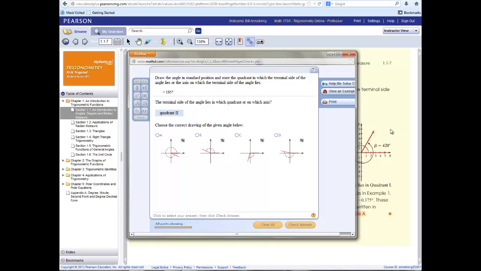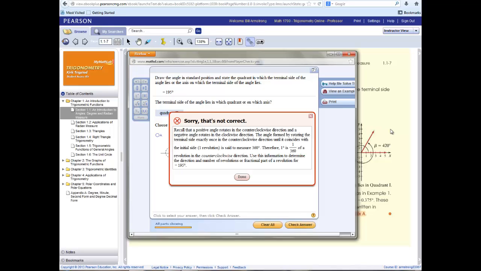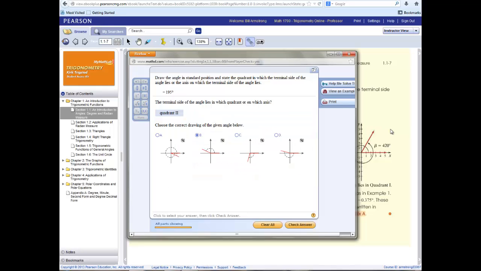Now I click OK. Now it's going to say choose the correct drawing of the given angle that measures 195 degrees. So let's say I'm going to answer it as B. And this time it tells me I'm incorrect, and it tells me why, which is very good. It's a good explanation. So I'll click done. Now I'm going to say, maybe it was D. Hey, that was it. Got it correct there. But that's an example of the you try it.